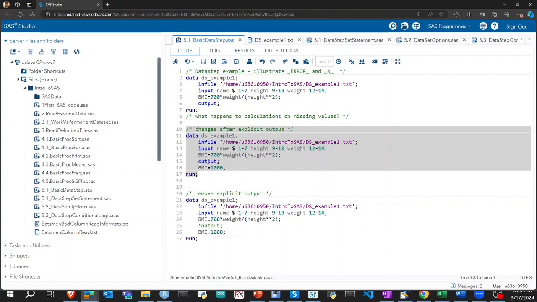If I did not have this output statement, then this BMI would be updated in my PDV, and when it encounters the run, it's going to write it out. But because this output statement already wrote it out, there is no output being written at the implicit end of the data step, which is the implicit output.